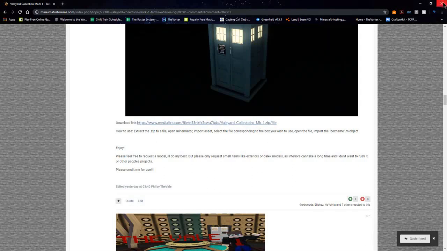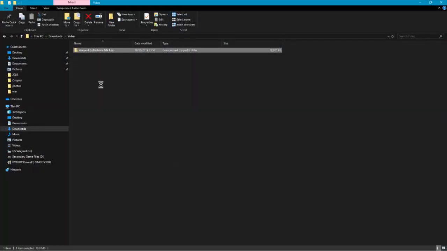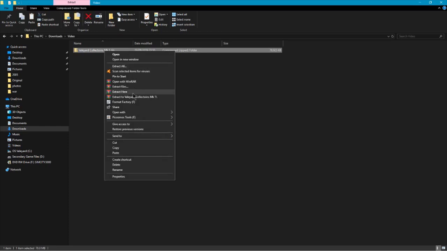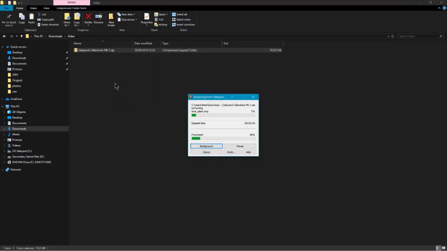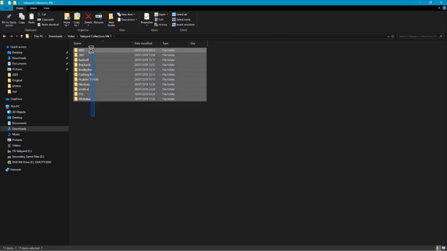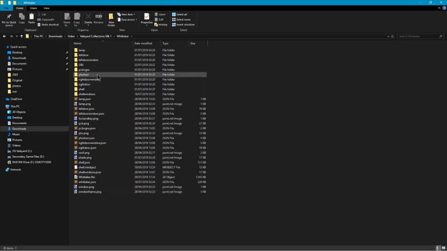So I'm not going to download it because I've already got it downloaded in my files, which is here. You're going to want to have some kind of extractor like 7-zip or WinRAR. I currently have WinRAR installed, so you want to go ahead and extract that to the folder. And then here you have all the folders for the models. So that's every single model that's currently available in the Mark 1 set, from 2005, which is here, to the Whittaker or 2018 TARDIS, which is here.